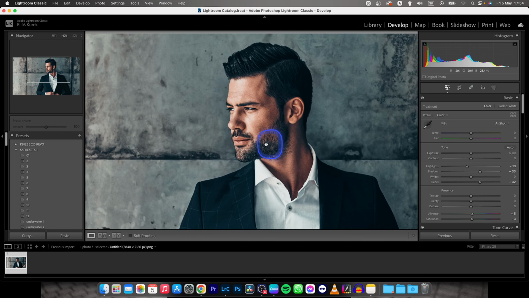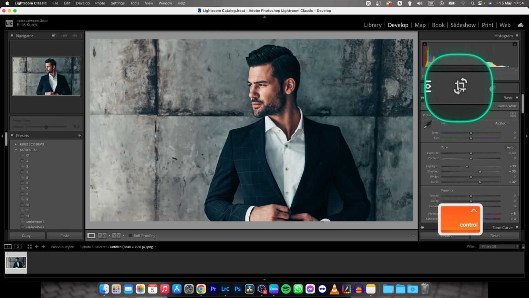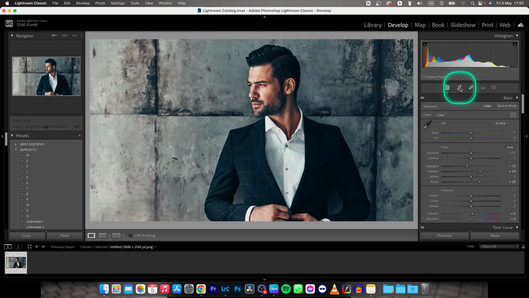Classic. So this is my photo that we want to crop, and we want to crop only his face with his shoulders. So first thing you need to do is go right here to this icon. As you can see, this is the crop icon. Click on it or just use shortcut R.